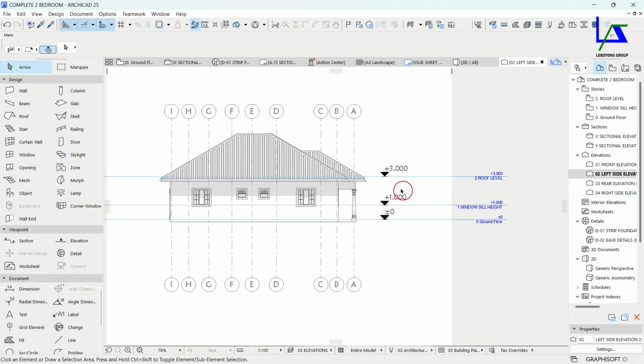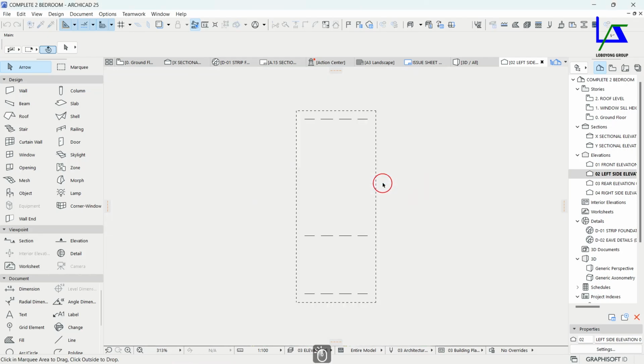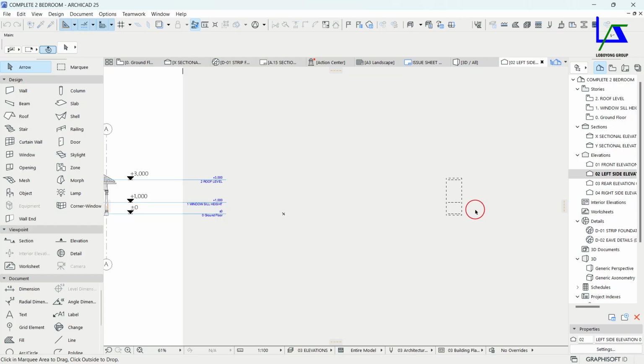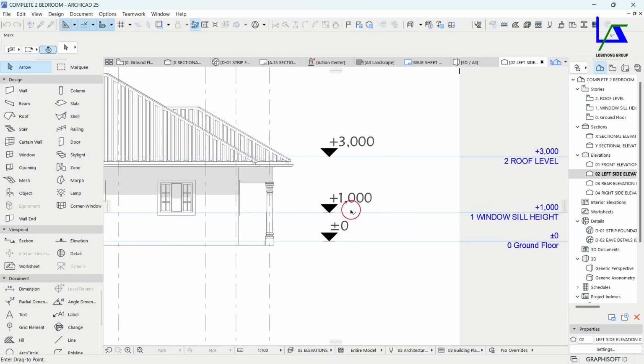Again, you go to the left side elevation, Control V, and then paste. But this one is far away. What you have to do, you just hover around this point, click, and then you place it here.